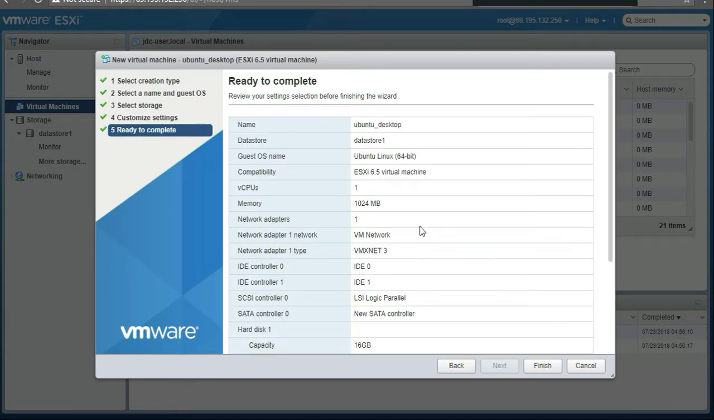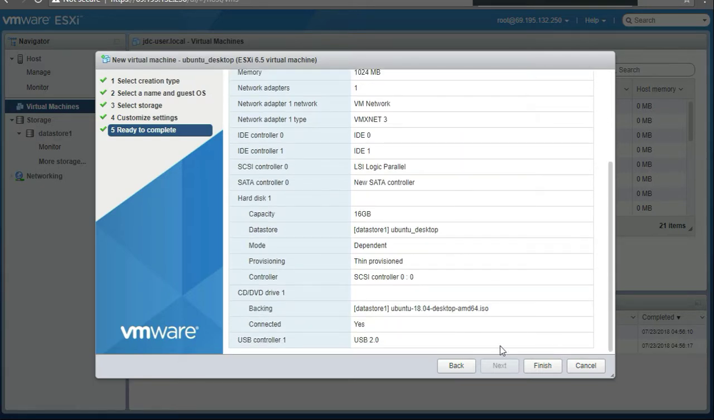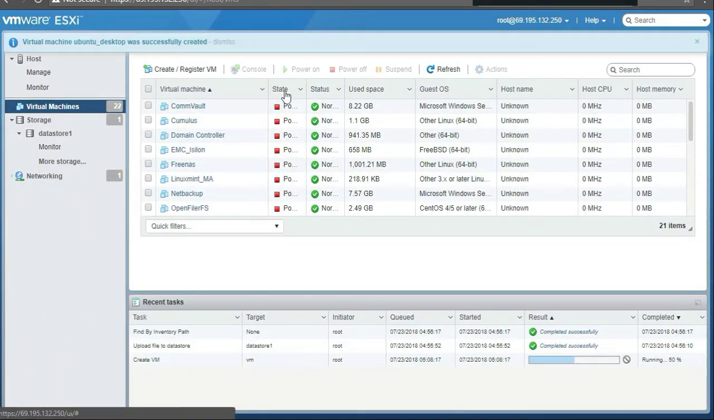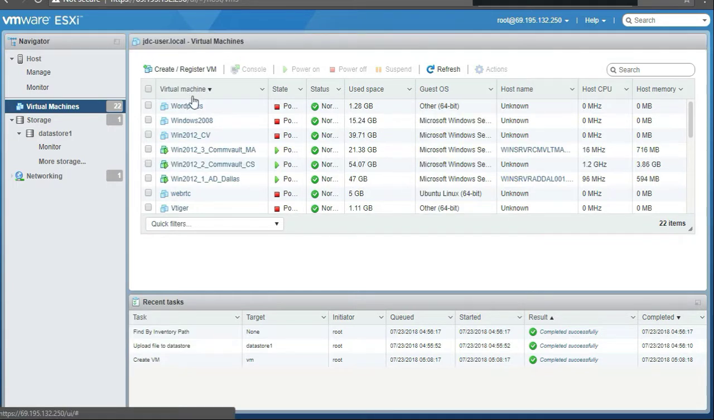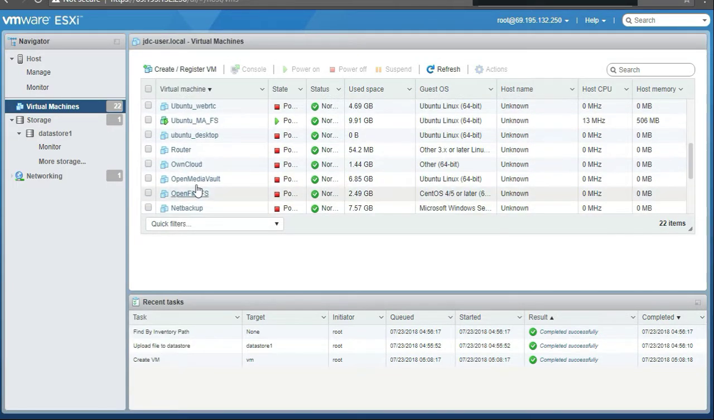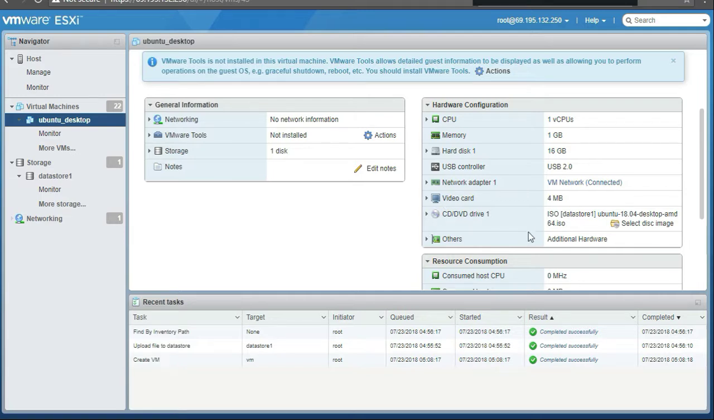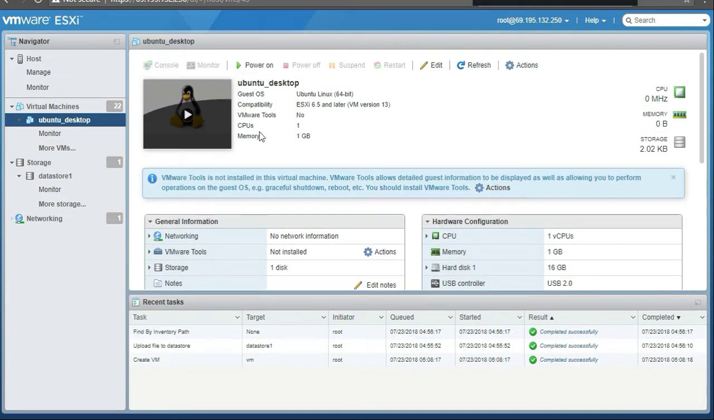And now it's like a summary. This is what you're doing, this is how you're going to do it, right? 1 gig, 1 CPU. That's good. Plenty of space for that. Anyway, click on finish, and we're going to see it somewhere here. It should be listed. Yeah, here it is. So we can see all the information here, what's going on. Let's go ahead and power it on and install it.